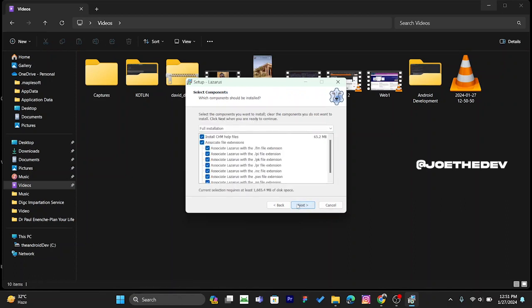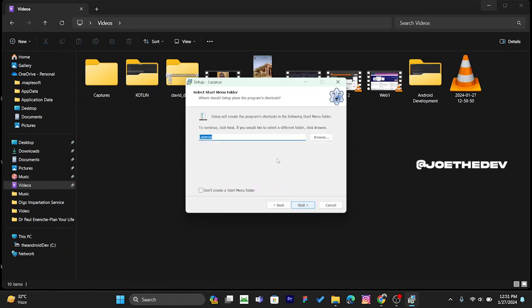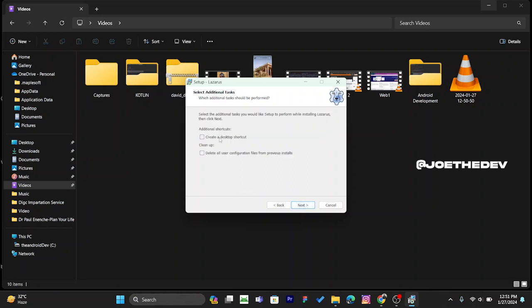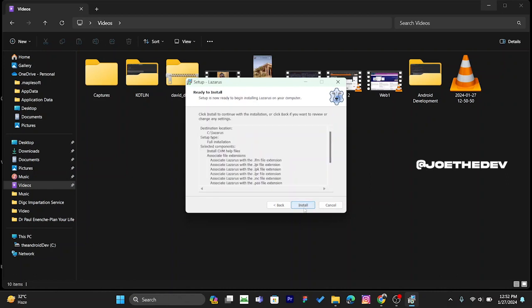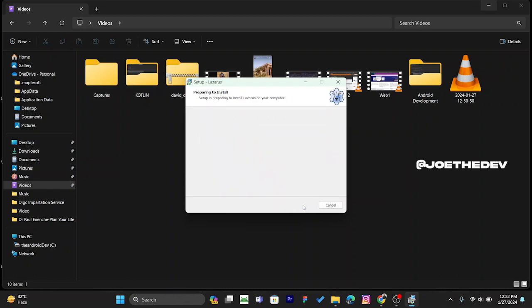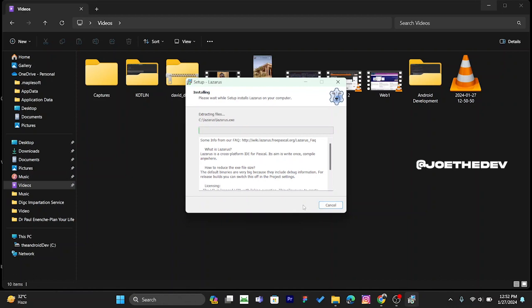When you click on next, you choose a full installation. Click on next. Next again. Then allow it to create a desktop shortcut so that you can easily access it from your desktop without having to search for it all over your system every time. Then click on install, and then you wait for it to install.